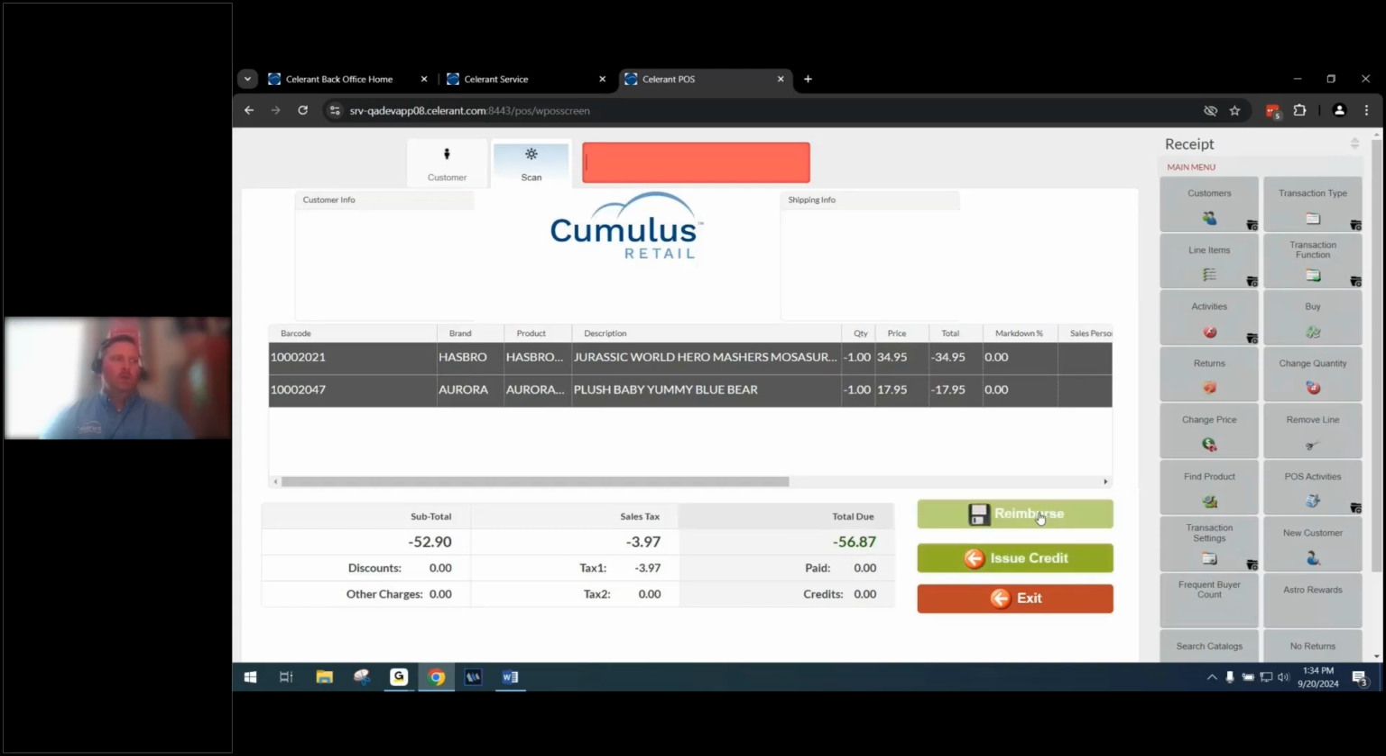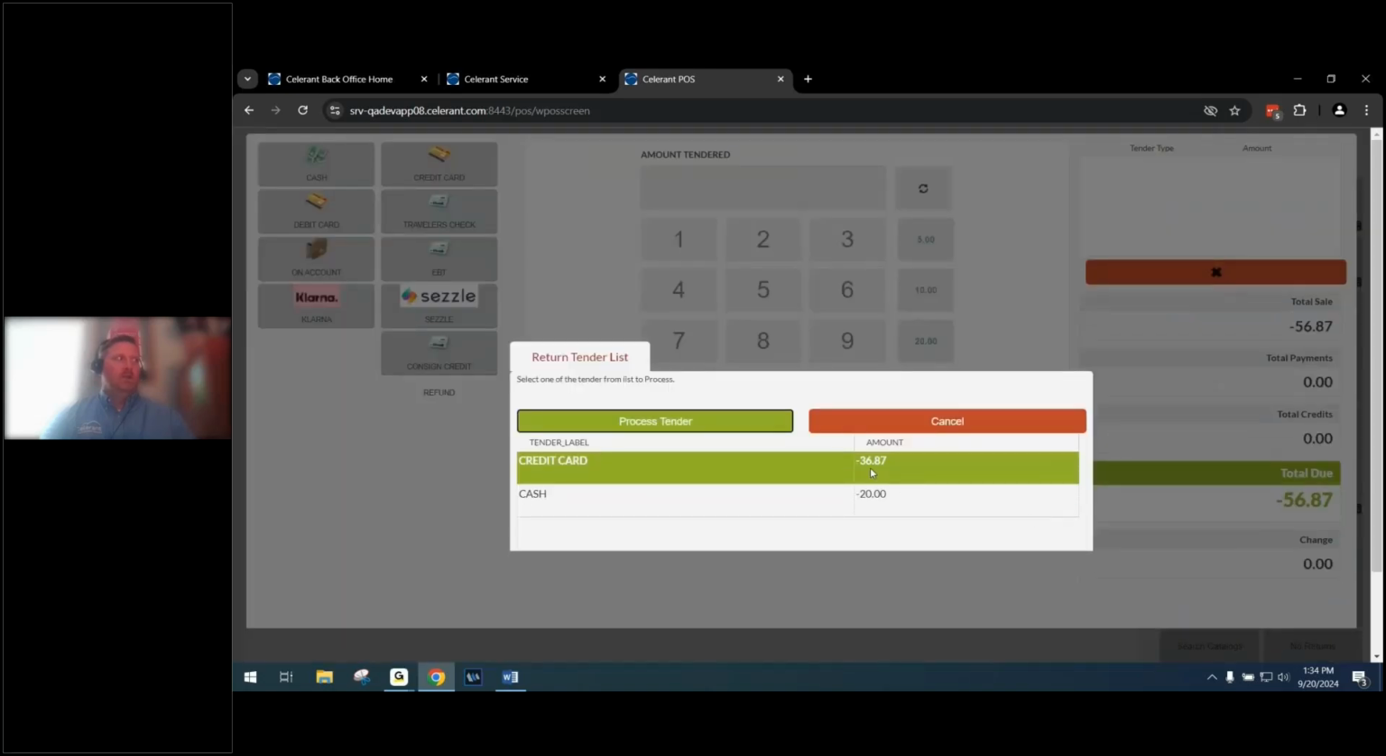I'm going to go ahead and reimburse the customer, and you'll notice a difference in the process now: it's going to first look at the return tender list, meaning that these were the original tenders. You'll also notice on the previous screen, when you did a payment, you had the check option. That check option is no longer visible because I excluded it from the reimbursement process.